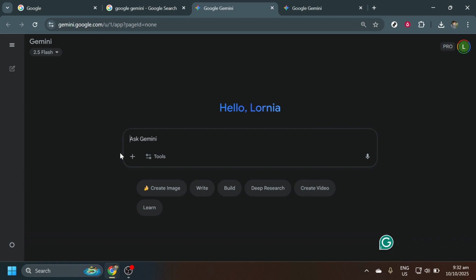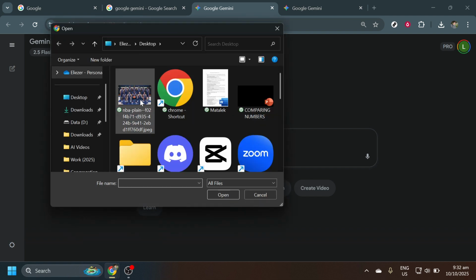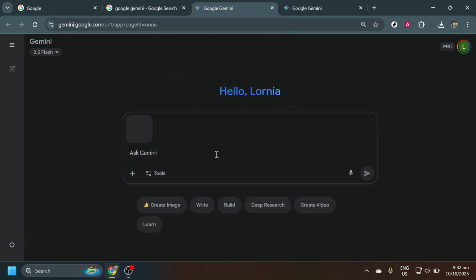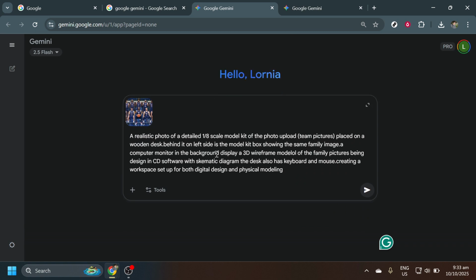Once you're on the Google Gemini site, you'll notice a plus sign or an upload button. Click on this to upload the photo you want to transform. Make sure your photo is of high quality for the best results. After uploading, it's time to input a prompt. This is a crucial step where you'll guide the AI on what kind of 3D transformation you're aiming for. Take a moment to think about what specific elements you'd like to bring out in your photo, as this direction will steer the AI's creative process.